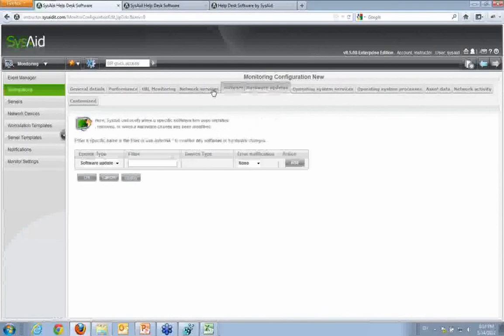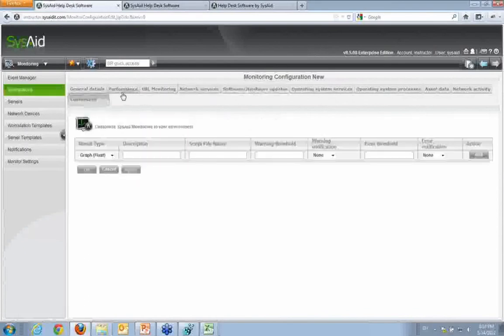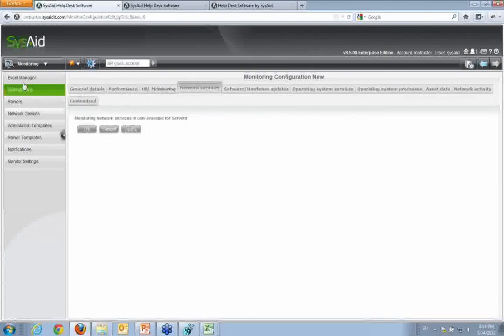We have some apps which are not related, which we don't have in... they don't have customized workstation, I think. No, it has. So only URL monitoring and network services. So that's the difference between server and workstations. Servers actually have more options, and workstation and network devices are quite different and are limited to different monitoring criteria.